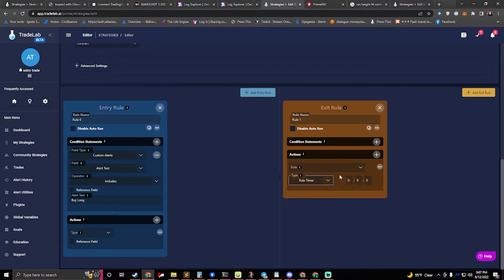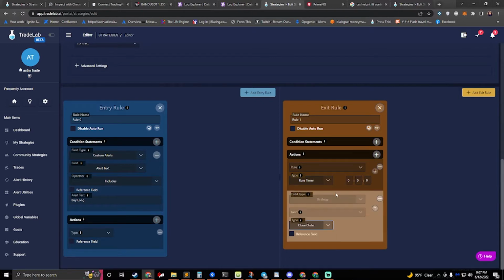Using a rule timer, you can run another rule. So I could basically have it say, okay, I'm going to close my order, right? And then if I wanted to open another order, I would make a rule timer. I'd make it wait like 10 seconds or something. And then I would make it run another rule, maybe my entry rule that places an order, and get it to sort of flip sides, right?